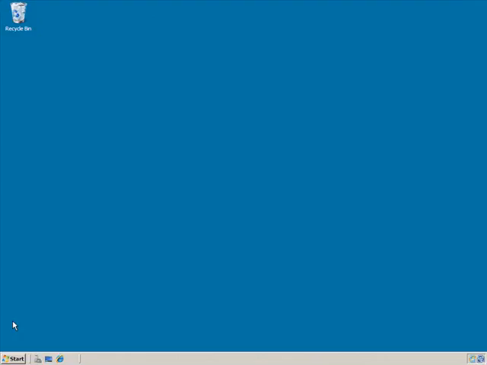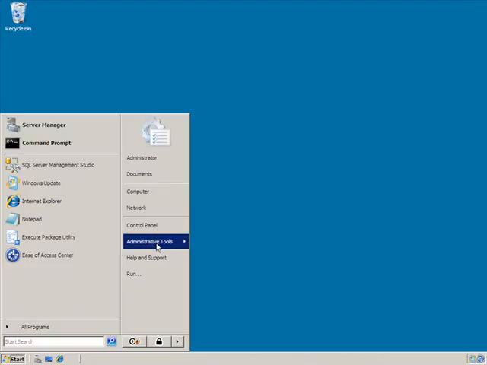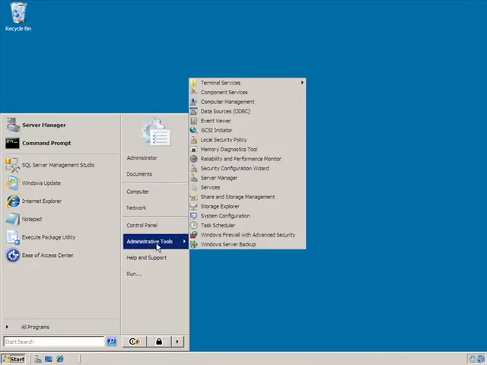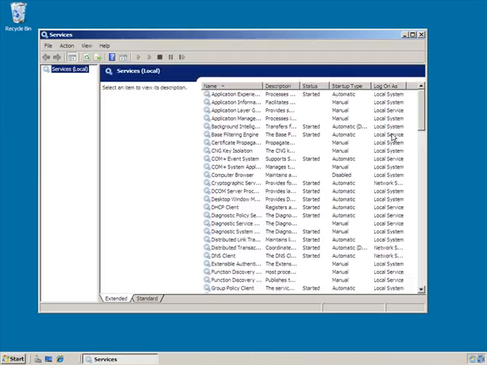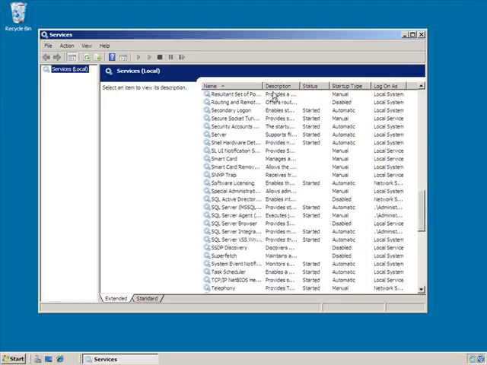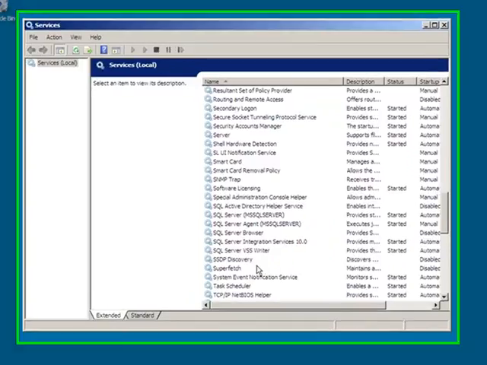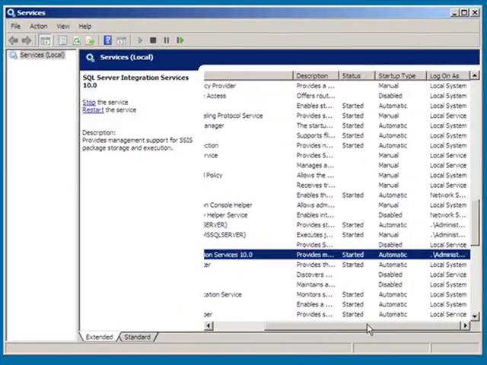If I need to make changes to the actual SSIS Windows service, there's nothing really new there, but I do want to point it out. If I go to Administrative Tools, under Services, and I pull up a list of all the Windows services, scrolling down to SQL Server, and there's my SSIS right there. It's already started, it's already set to automatic, and it's currently running under my administrator account.